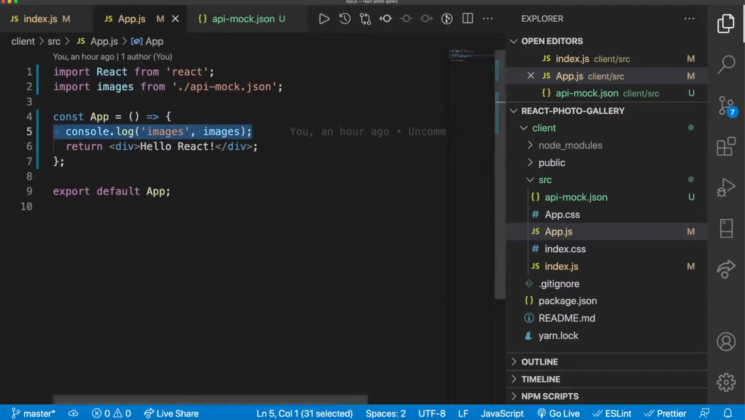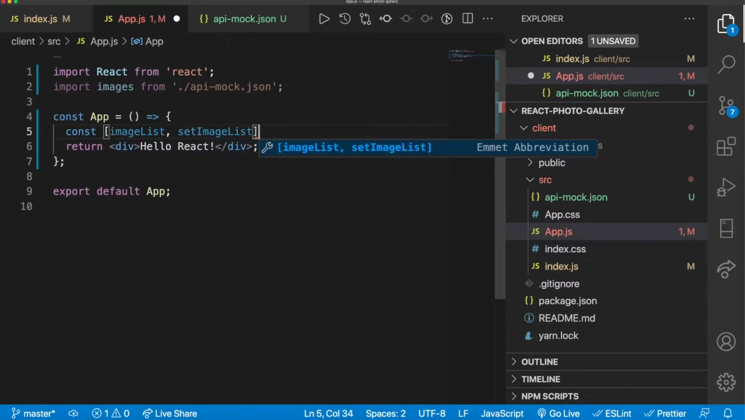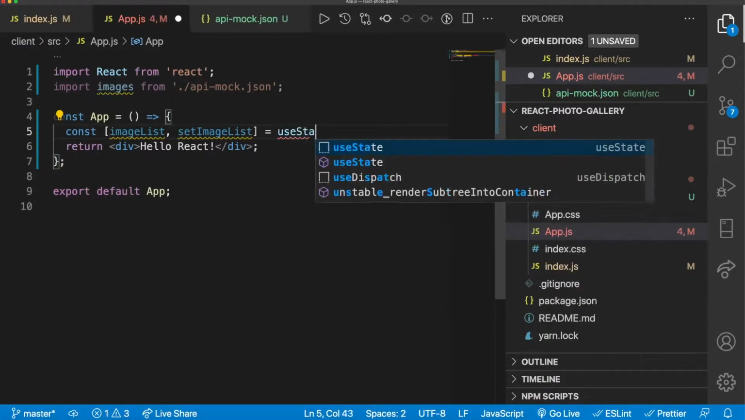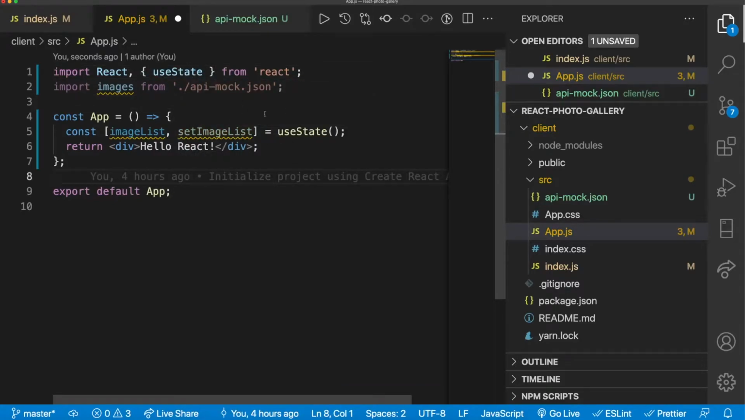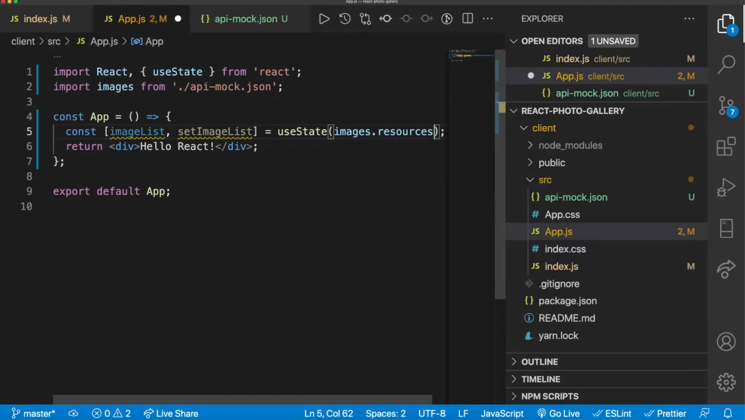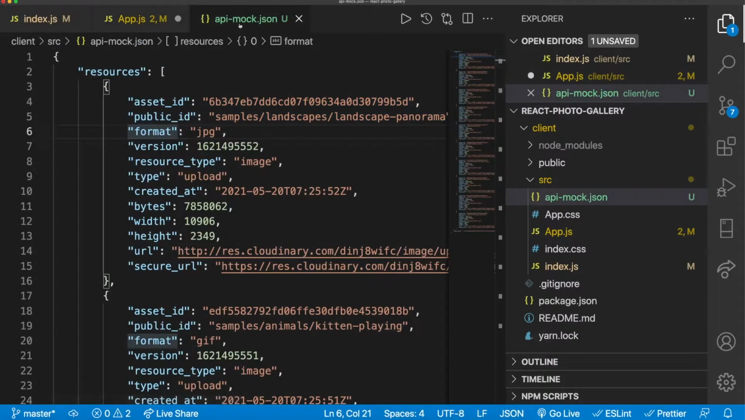We will delete this console log statement, and then we'll say const, open our square brackets. Then we'll say imageList, comma, setImageList is going to be equal to useState. And we need to import the useState hook from React, which we can do at the top. We want to initialize our state hook with the images from our API mock. So to do that, in the useState function, we will pass in images.resources. Remember, our images come from the resources array, which comes from our mock JSON file.